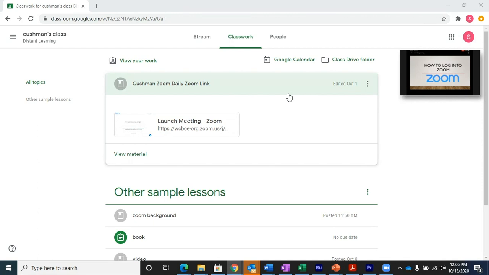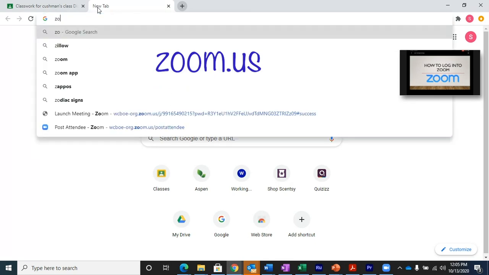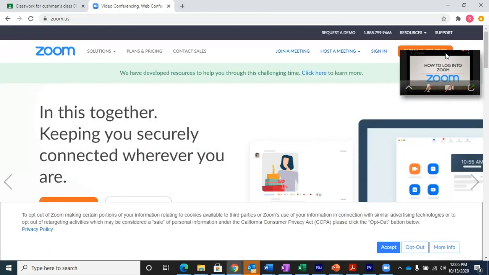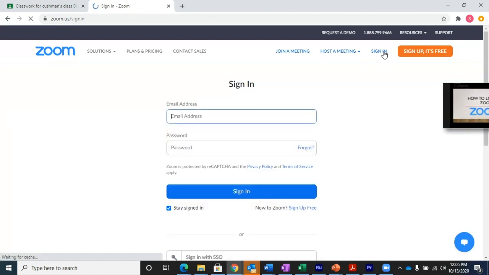Then you will go to your browser. I am in Chrome and you can see that I'm in my Google Classroom. I'm going to click the plus sign and I'm going to type in zoom.us. From here, I'm going to click sign in.